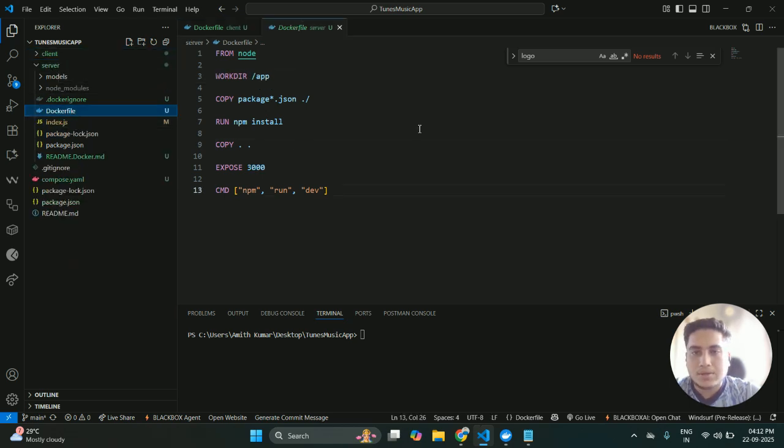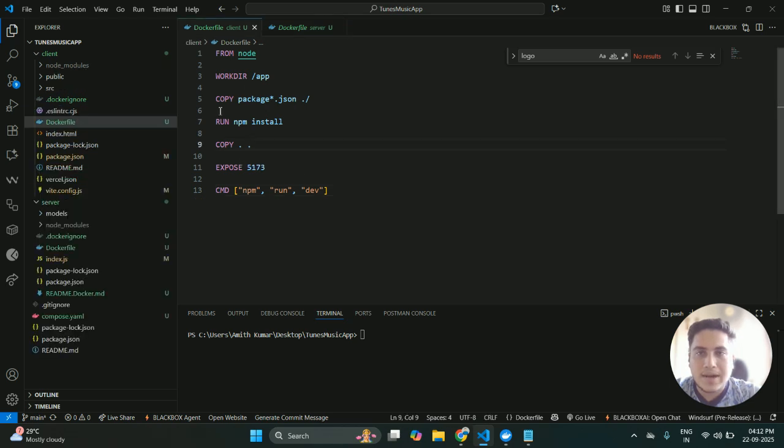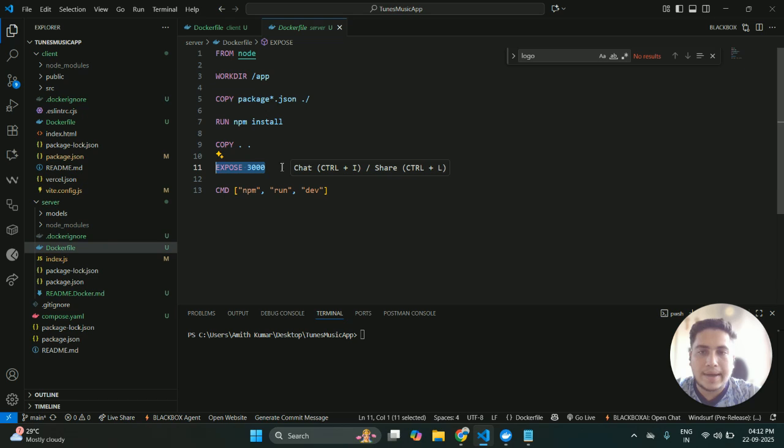So look, again, it is the same thing. This is the Docker file of client. This is the Docker file of server. But the instructions are same, just that I'm exposing some other port. My backend will be running on some other port, because our application in the end is a node based application only. Hence, we didn't have to change anything.